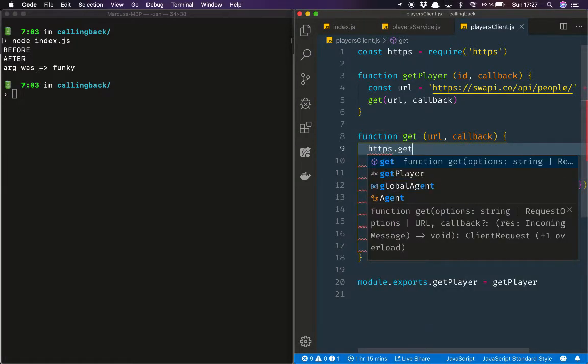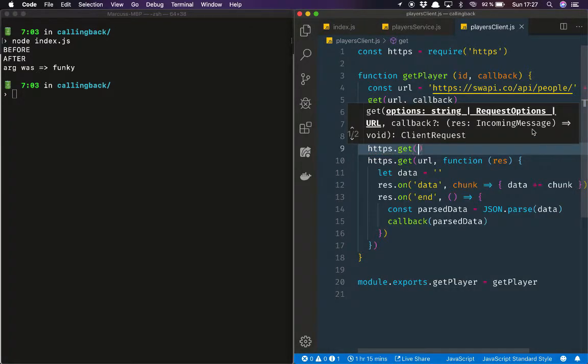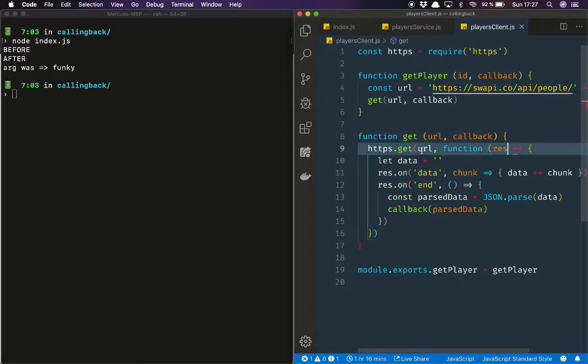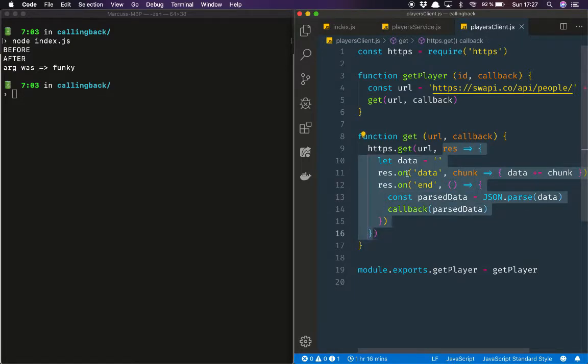Let's write it again, and maybe it gets clear. It takes some options here. In our case, we're just going to pass it a URL. The next parameter is a callback function that will receive an incoming message, the result that we're going to call res. So that's what this is all doing. Let's go back to what it said. So basically we're saying HTTPS, do whatever you need to do with this URL to get the result. And once you're done, call me back on this function, giving me the res variable with the result.